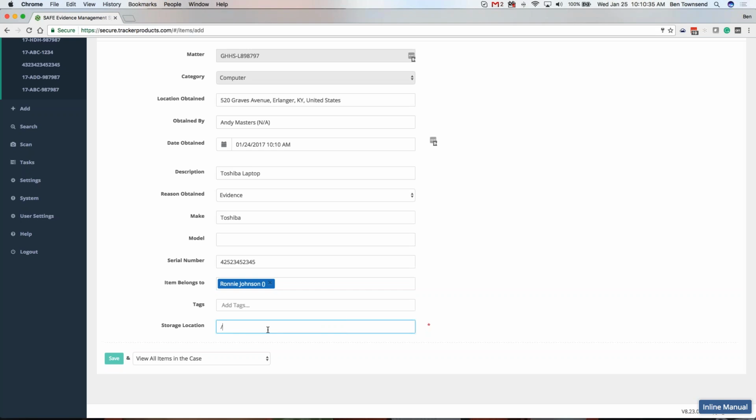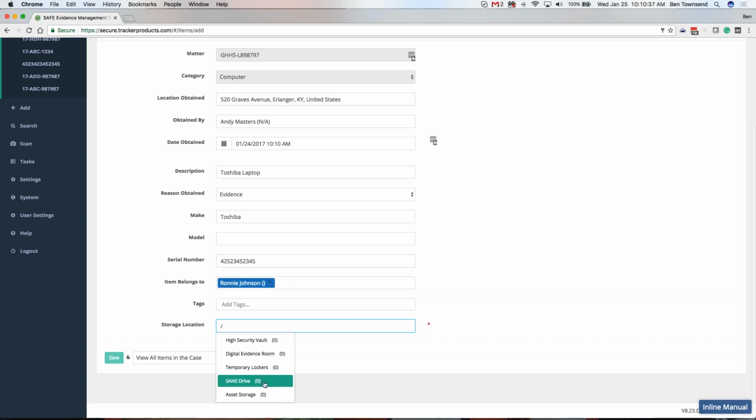All right. Now, the last thing you're going to do down at the bottom is, where am I going to store this? Every item belongs to a storage location. So we're going to say that I'm going to put this item in the high security vault. And by the way, part of getting the system is you're going to build the storage location structure. Okay. So I'm going to say this item is going into the high security vault.